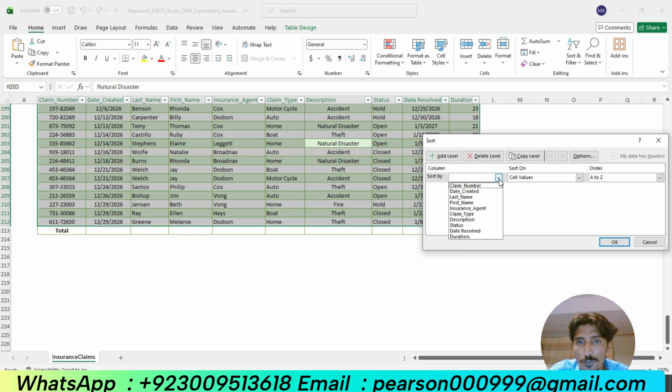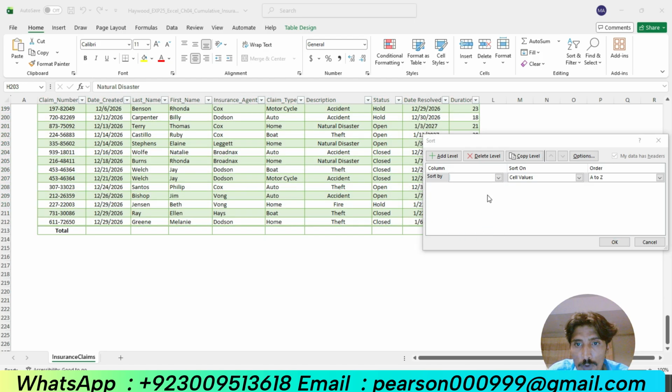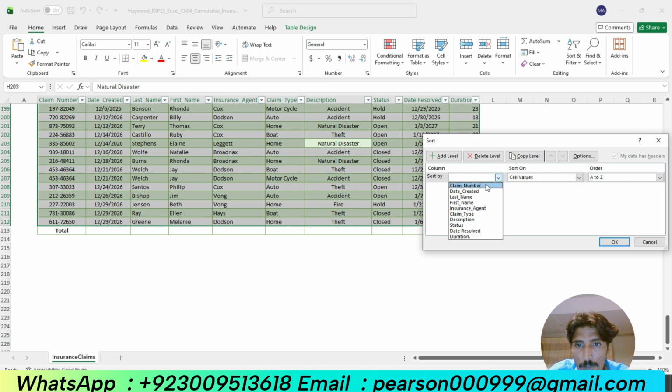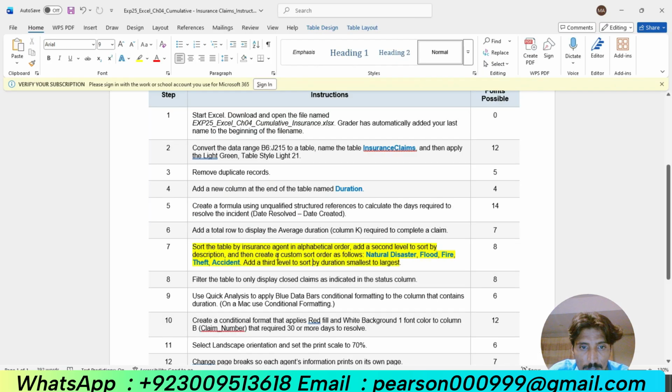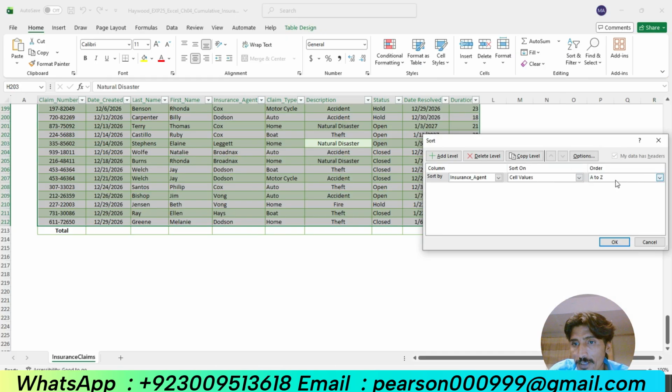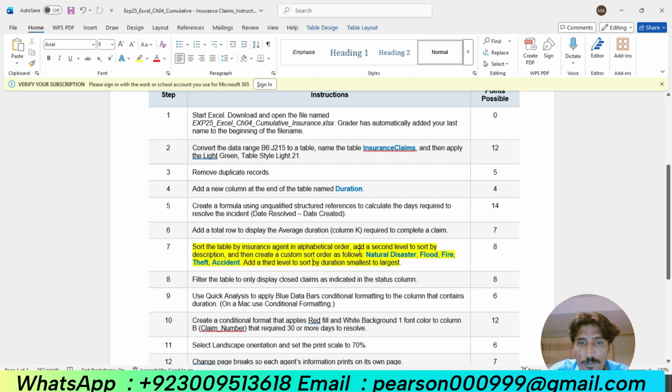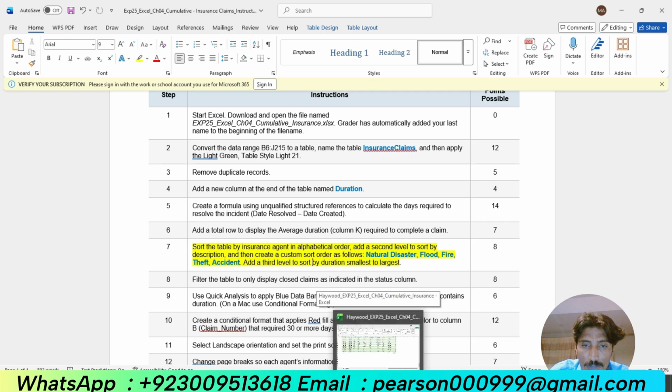So first of all, we will select here. We were supposed to sort the data by insurance agent in alphabetical order. It's already selected in alphabetical order. And next instructions are: add a second level to sort by description. So we will add a second level here.